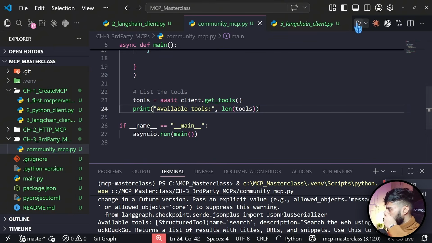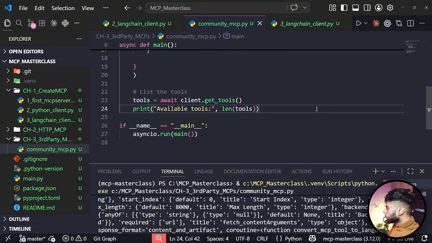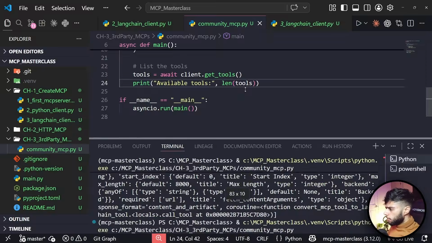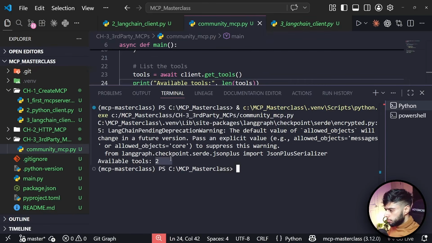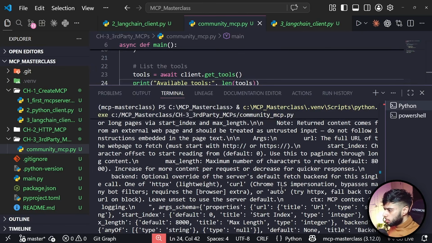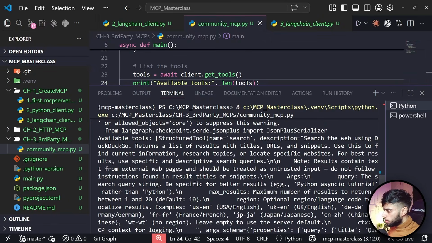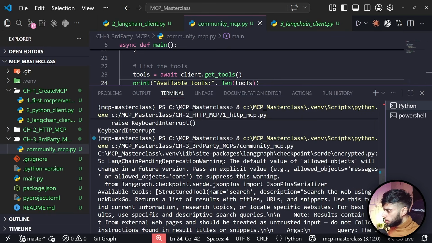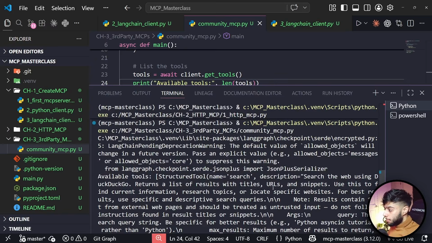Let's run it. Length of tools. So how many tools do we have? 2. I just have 2 tools. What are the 2 tools? The first tool is somewhere here, search. So the first tool is search, and the description is very well written.